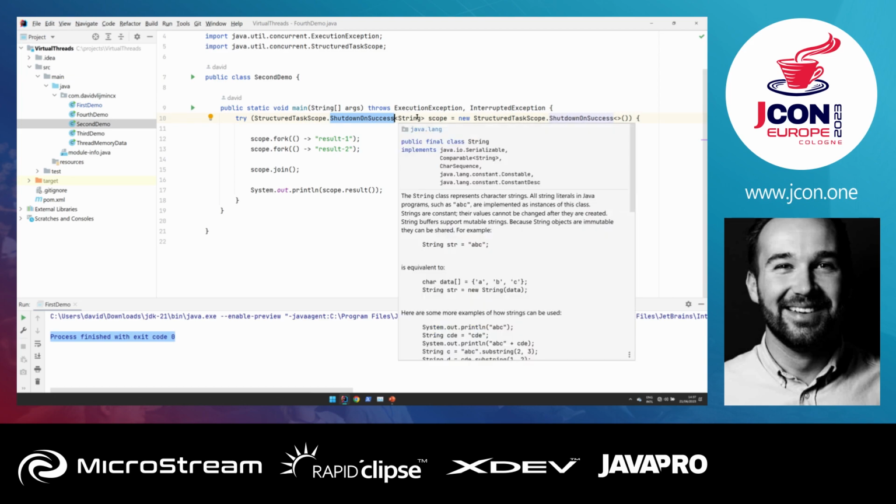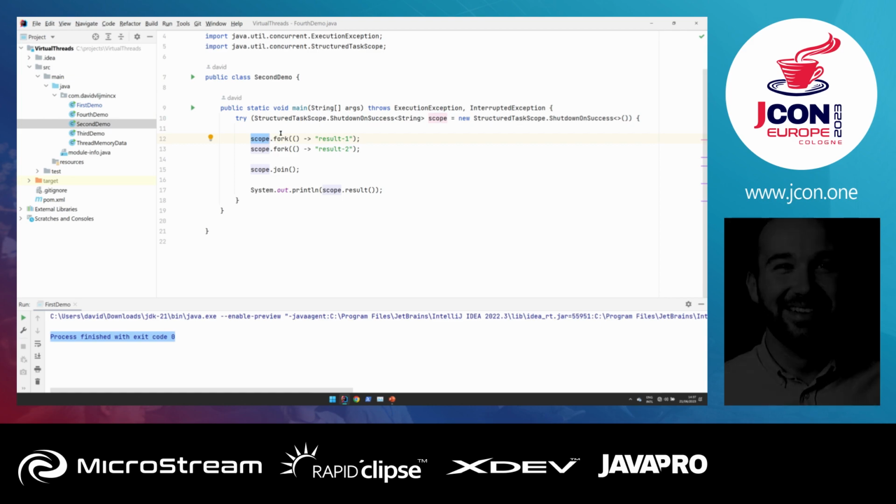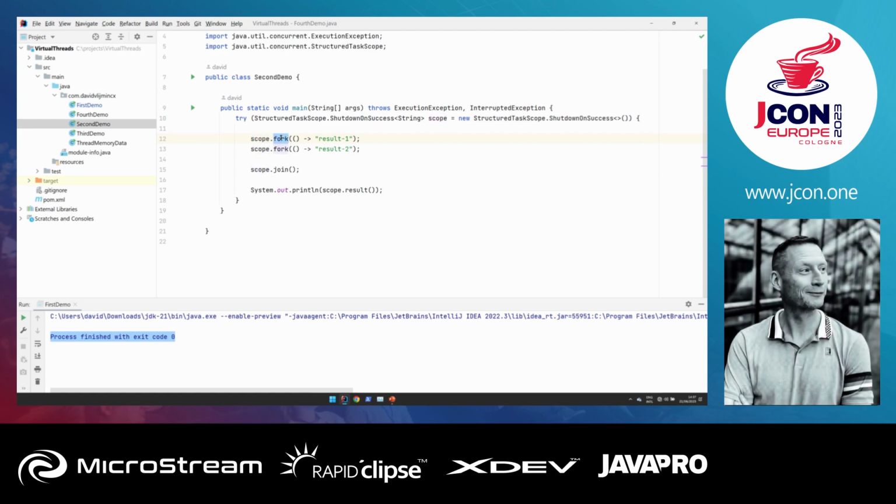So I'm going to create a scope. This scope will be of type shutdown on success, and it will return some type of string, well, just a string. And I'm going to use that same scope object to create or to fork 2 new virtual threads. So when I call the fork method, it will create a virtual thread. It will start running the task that I've given it. In this case, it will just return result 1 or result 2.